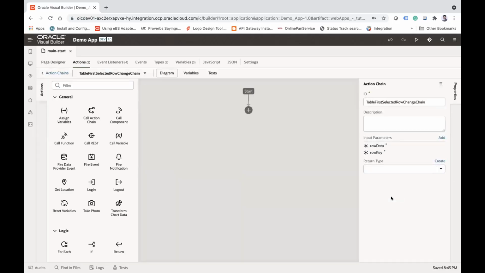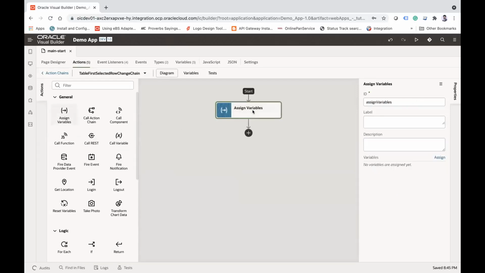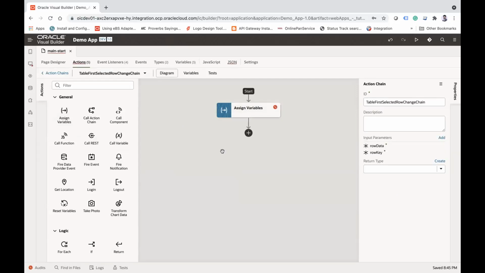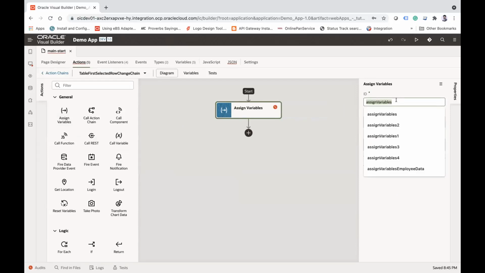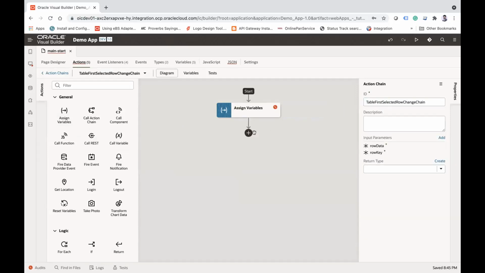So you can click here. Now in the action chain, there's an assign variables action here. You can drag and drop it here. The assign variables action is used to assign a variable's value. So how to use that? Select this assign variables. Here you see assign variables. The ID will be generated automatically. If you want to change it, you can change it. Label, description, and here you see assign.